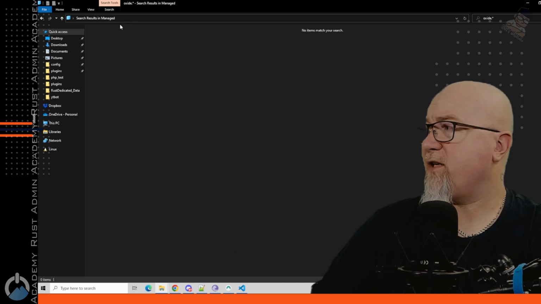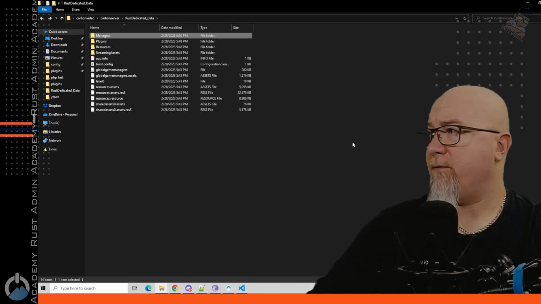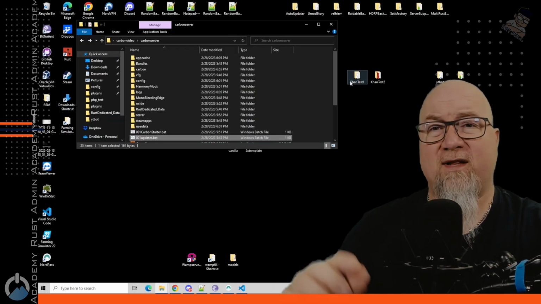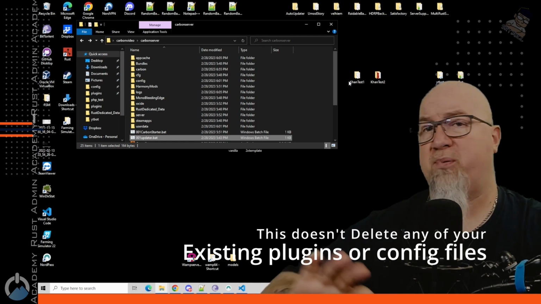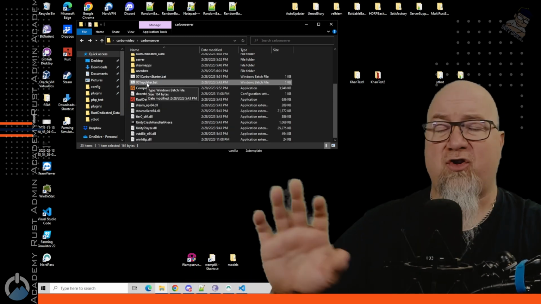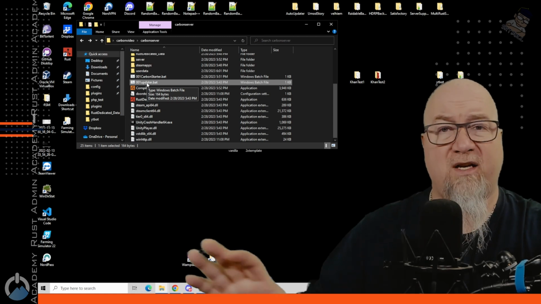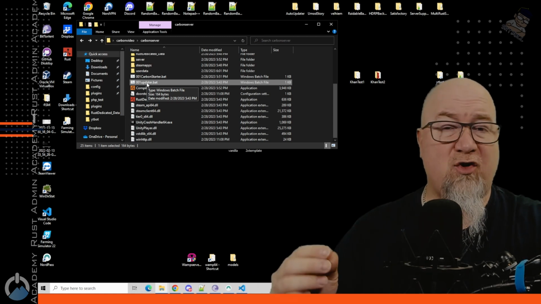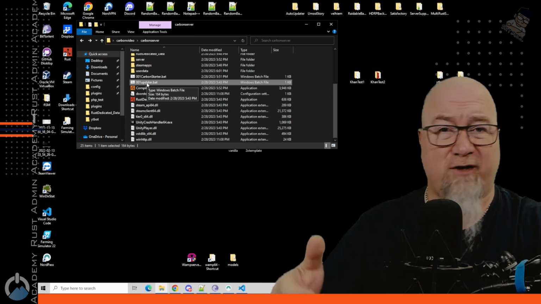Once that's done, we can go back to the folder where all of our Rust files are. Now that we have those Oxide files removed, let's run the updater so that we're completely putting this server back to vanilla. So in my case, I can just run my updater file. You probably have your own different way of updating your server, but this is the same action that you'd be taking on a server wipe day or a server update day.